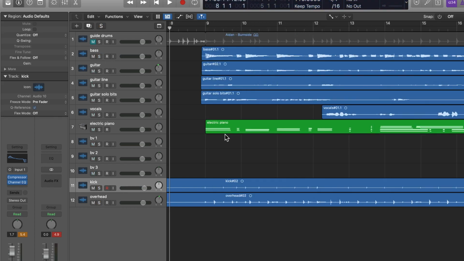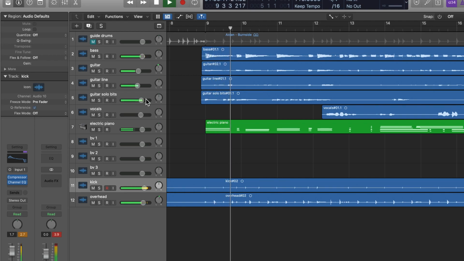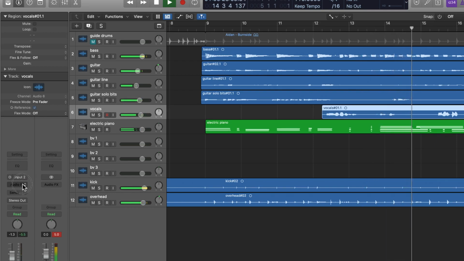So, just playing the other things back, what I'm going to do is just take the guitars down a little bit, and then the vocals, I'm going to just have a listen to those in context with the whole. Now, with the vocals, we want that line to be at the top. In terms of the top of the mix, this is what we're listening to. It's the vocal line. Everything else is backing it up.